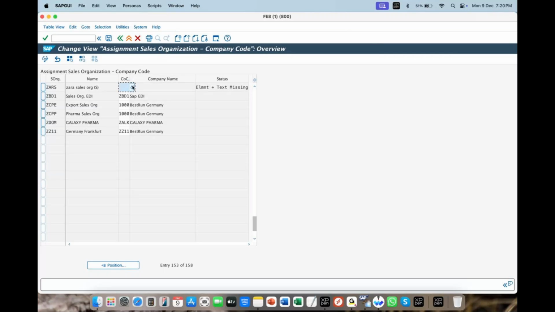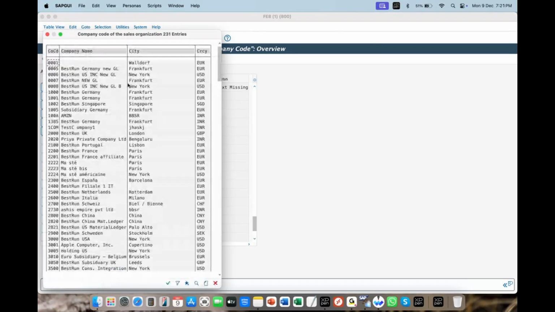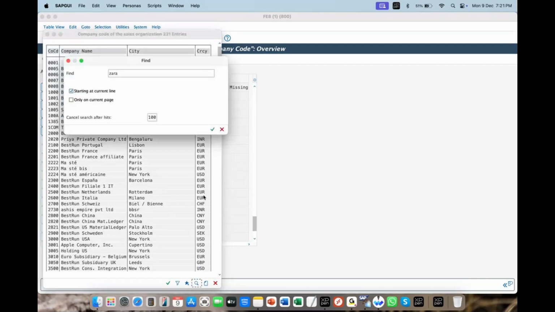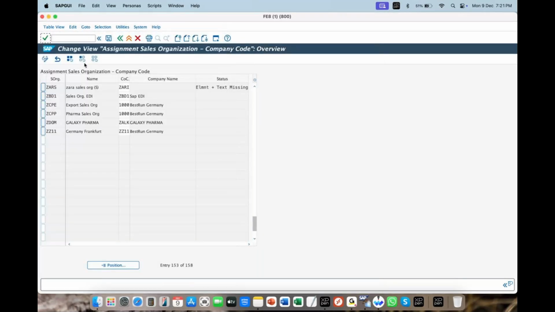So drop down here, company code. What's my company code? Find Zara, find, enter, double click, again double click. So the element is ZARI, that is your company code. Place the cursor, then it will tell you. Enter. Now after you connect your company code to your sales location geographically, the status will become nil. So when you see the status nil, it is understood the relation is recognized.